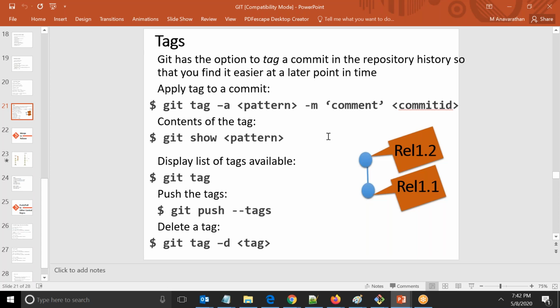So that by looking at the reference name, you will be able to get the details of the commit ID. So we don't have to remember the exact commit ID. Okay, so that's how, based on your need, you can go ahead and apply a pattern or a name to a tag.